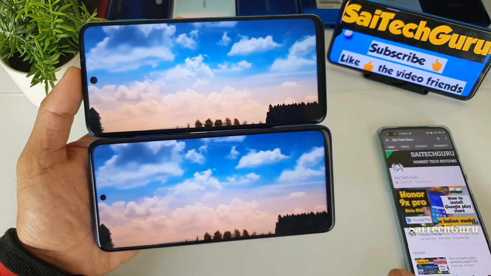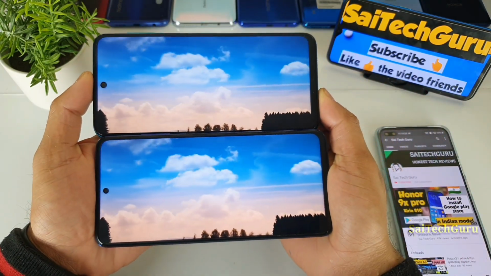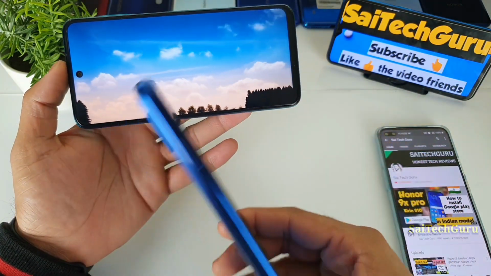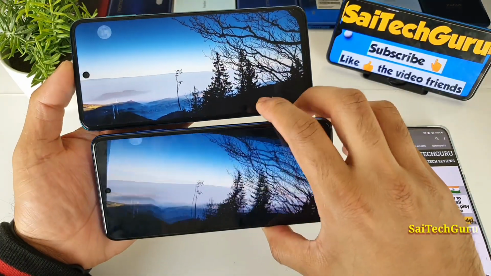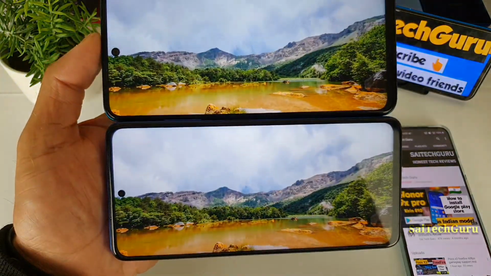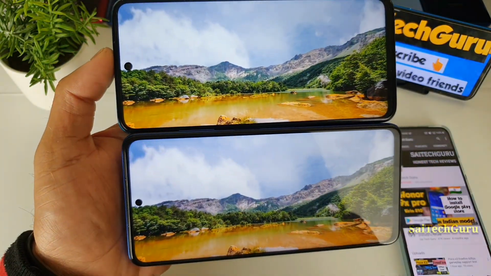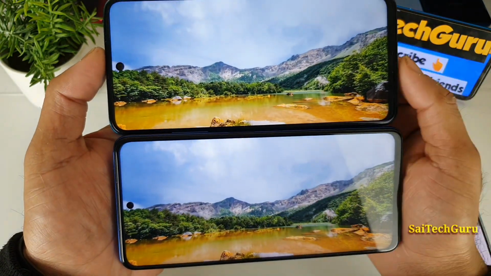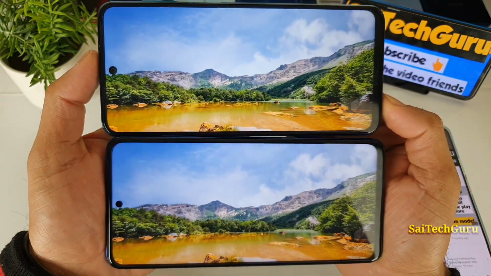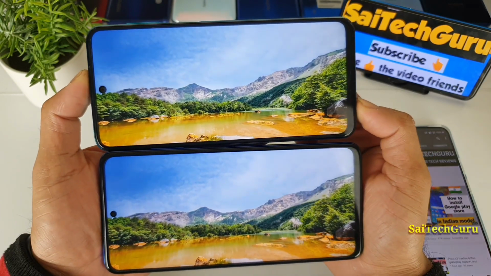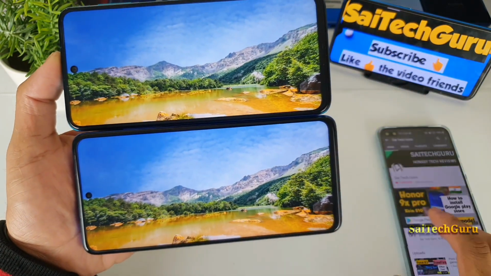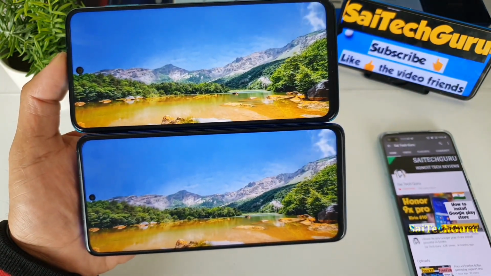As you can see friends, right now I'm playing the same video in both the smartphones, and this may be confusing because both phones have the same kind of display. The Poco X3 is the bottom phone which I'm using. One thing I did notice is that the Poco X3's punch hole camera is a little bit smaller than the Poco M2 Pro's. There is a slight difference, it is smaller on the Poco X3 when you compare it to the Poco M2 Pro. I noticed that while playing this video comparison side by side.